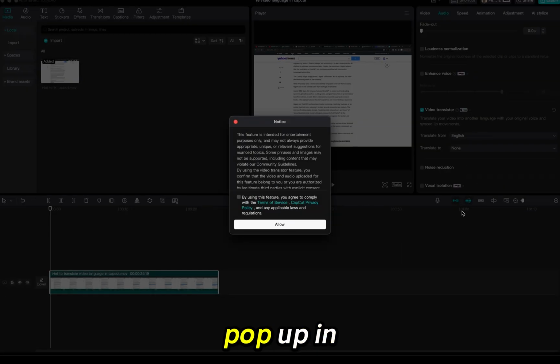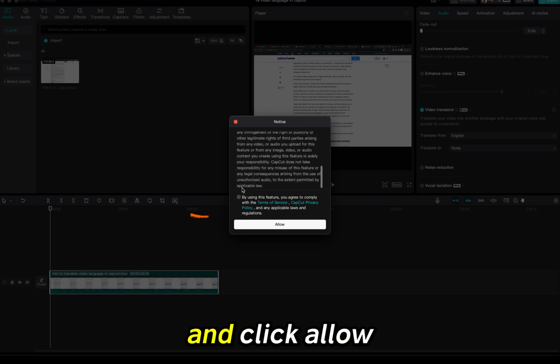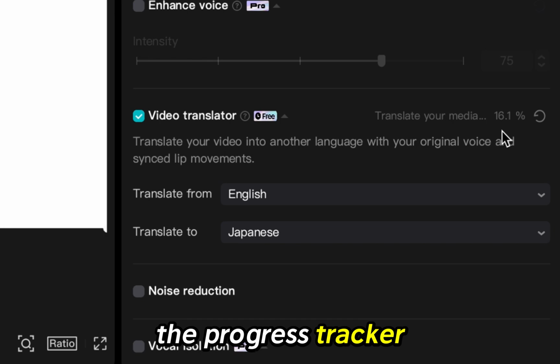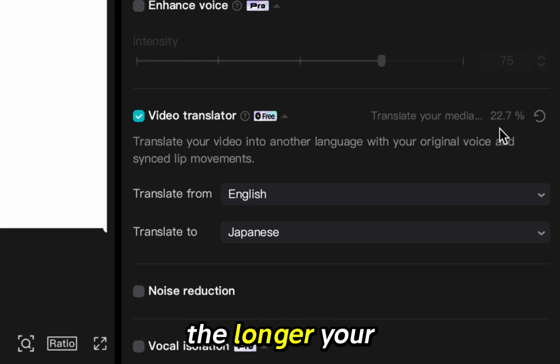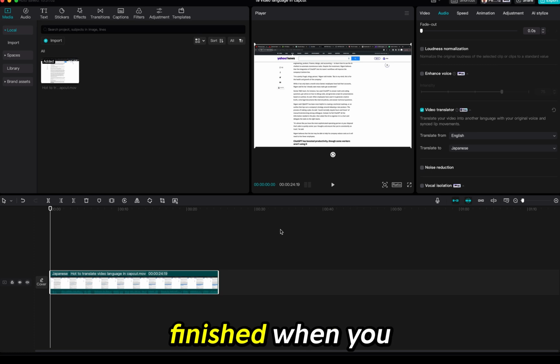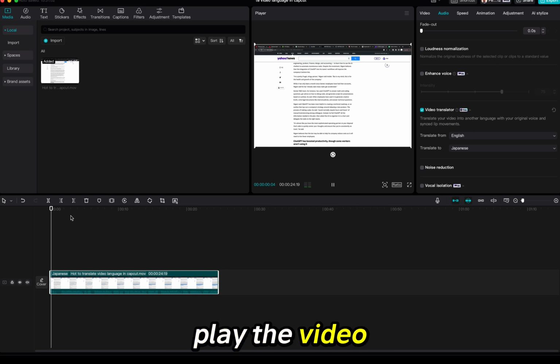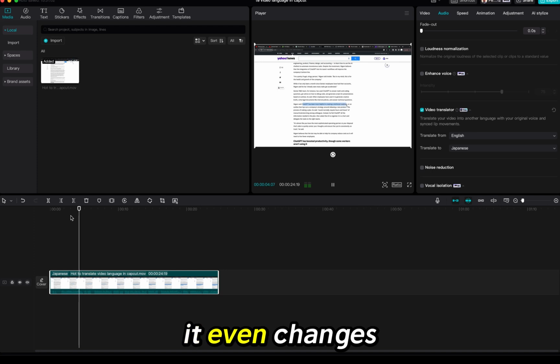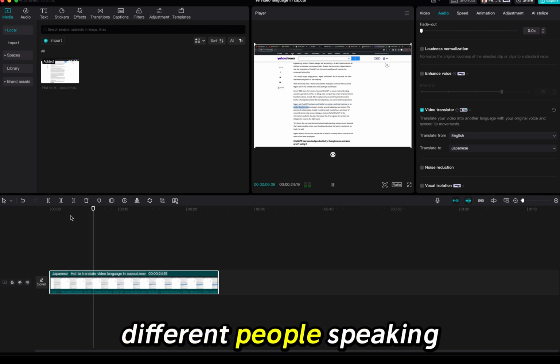A message will pop up in the screen that gives a brief warning on the limitations of this translation tool. Check the box and click Allow to start the translation process. You will see the progress tracker next to the box. The longer your video is, the longer this process will take. Once it is finished, when you play the video, the audio will be translated into the language you selected. It even changes the voices of different people speaking.